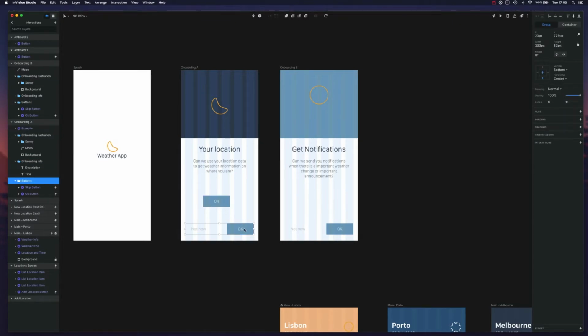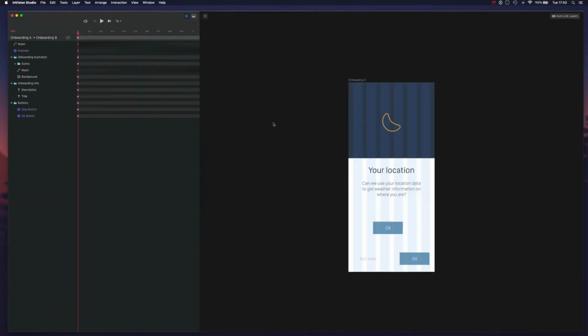Now let's go to our transition, and we can see that, let me zoom out a bit. Okay, so our example button, you can see that it's hollow on our second artboard and it's full on our first artboard. That means there is no match. It doesn't exist on the second artboard.